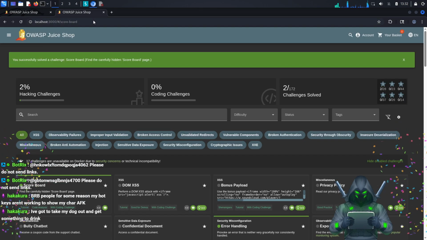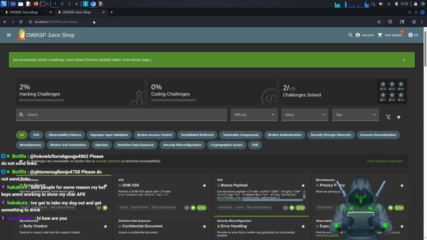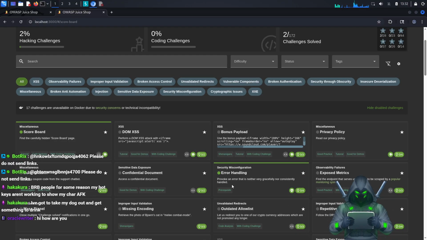Go. Yay, I did it. See, I told you it was how I was typing it. But this is really nice because I really appreciate this thing here, because you can see the error. Provoke an error that is neither graceful nor consistent. That's cool. It gives you little hints. So you can do stuff by difficulty.